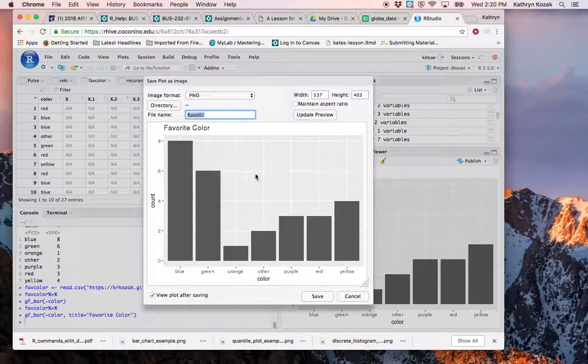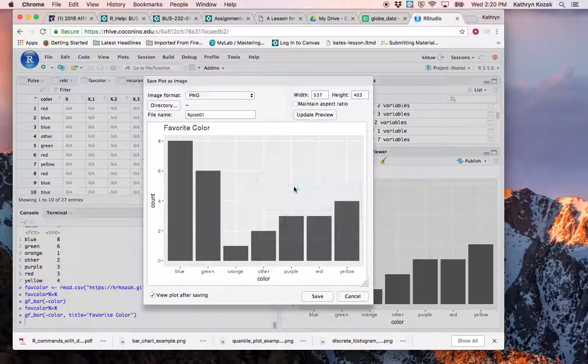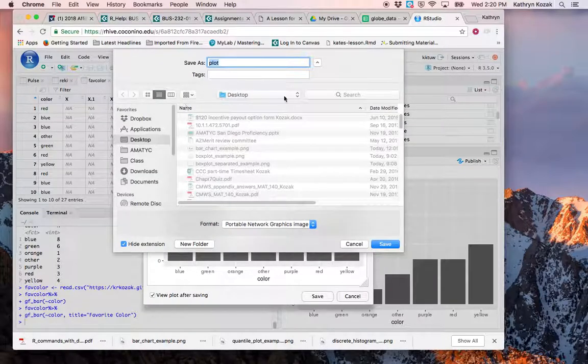You can save this, but it puts it in a very strange place. So the easiest thing I've found is just to right click on the image and say I would like to save that image. And now you can save that image anywhere you want on your computer. It'll save it as a PNG file. So not into R, you can take that into Word. You save it as your PNG file wherever you want on your computer with whatever name you want. And then you can import that into Word, so you can actually have it display.